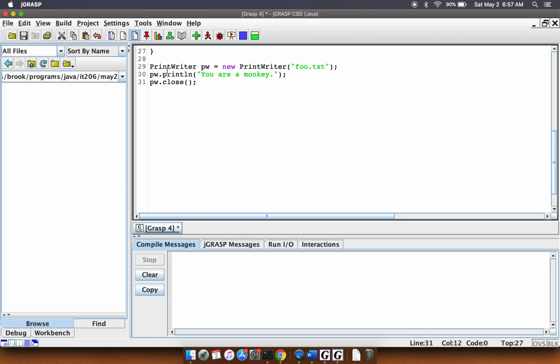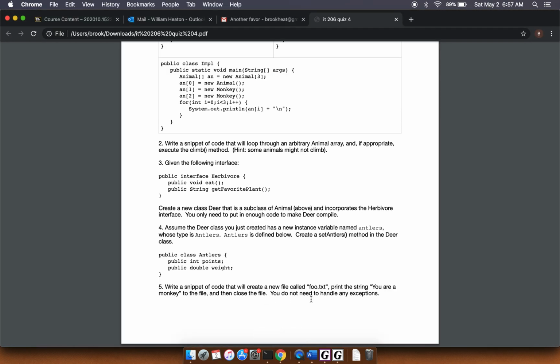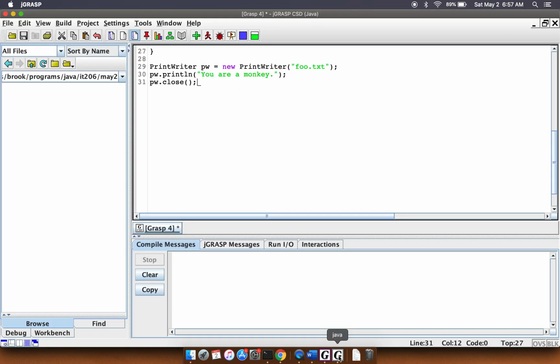Now, if we had to handle exceptions, we'd have to put all this in a try-catch block and handle the FileNotFoundException and the IOException and all that kind of stuff. But the problem said that we didn't have to do that, so that's basically all that we need to do. Just those 3 lines right there. So that's basically the quiz.